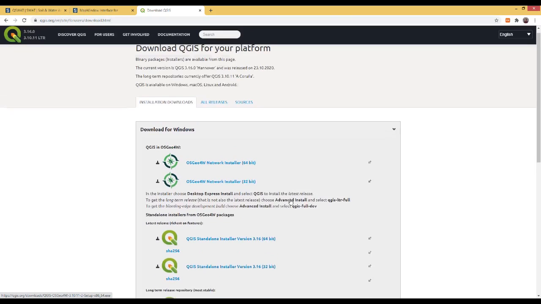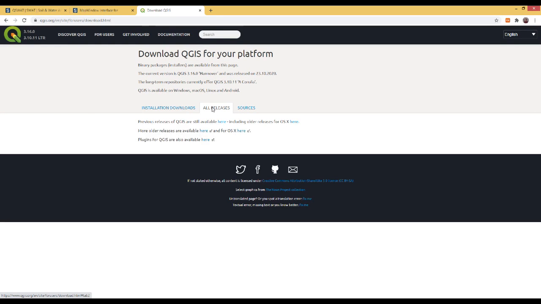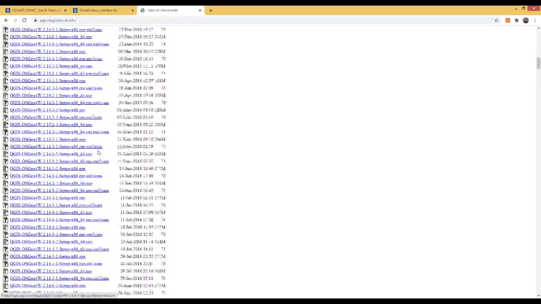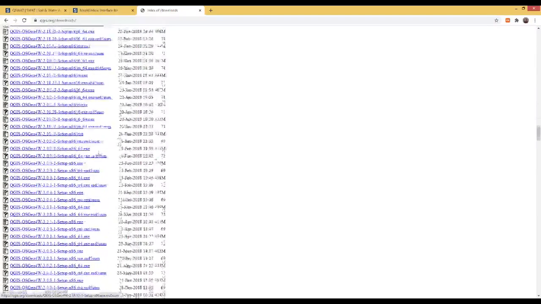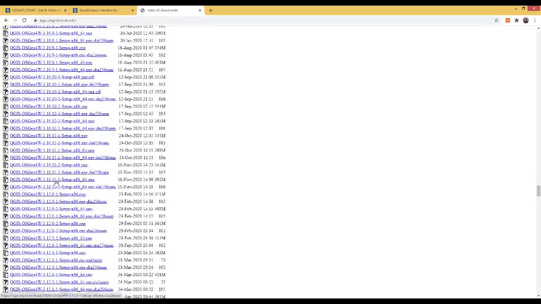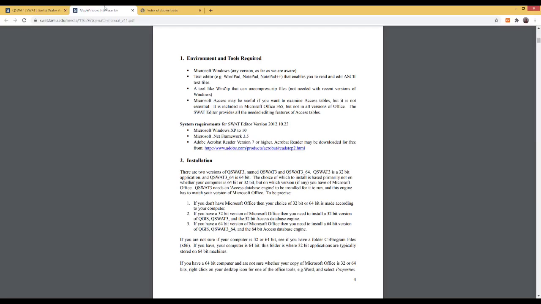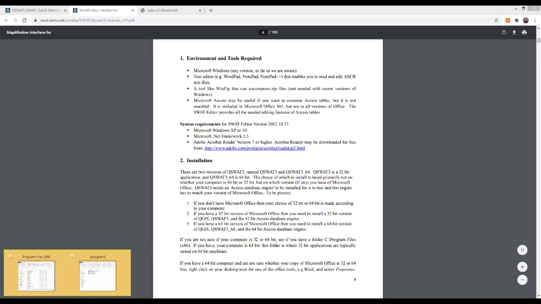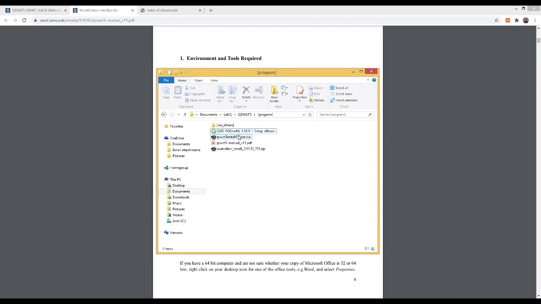Also, if you need the other version, you can access all release versions with this link. You can download the 3.10 version you wanted on here. So this is the long-term release version again. So go back to this web page, and in my case, I just downloaded this QGIS 3 version of 3.10.9. I just used this version currently, so I installed this version.